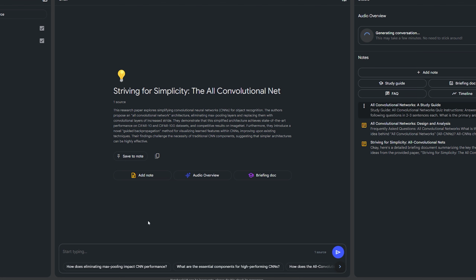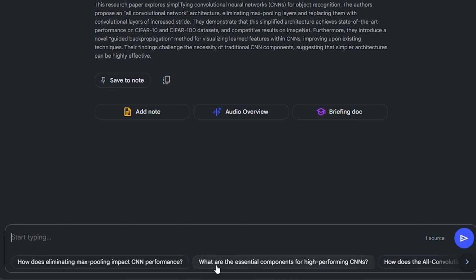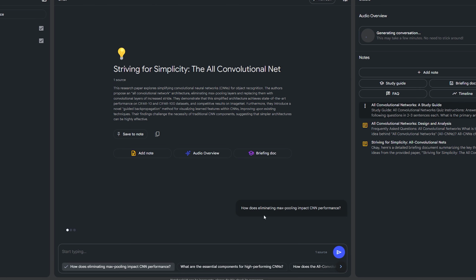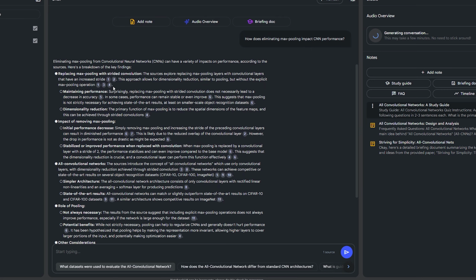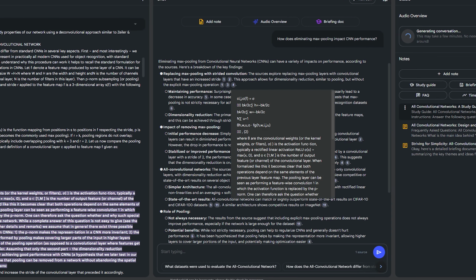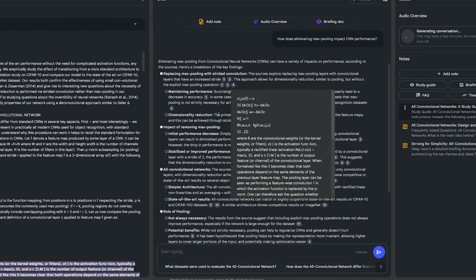So another thing you can do is directly ask it questions like you would ChatGPT, for example. It even gives you really good suggestions that are related. So how does eliminating max pooling impact CNN performance? Gives you a really detailed answer and also gives you citations so that you know exactly where in the research paper this information came from.